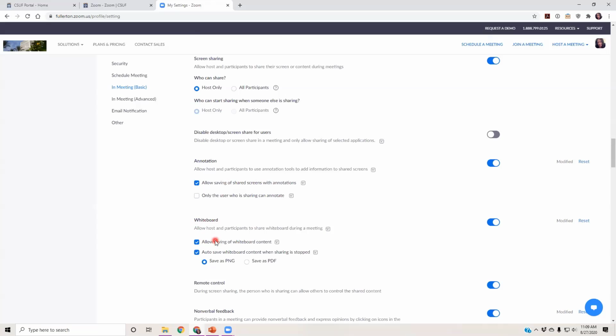Likewise with whiteboard, we do enable the whiteboard and we allow the saving of whiteboard content, meaning that there's a save button. I also enable this option, which is auto save whiteboard content when sharing is stopped. I like this because maybe I'm going to forget to hit save, but as soon as I stop the share, if there's any annotation on the whiteboard, it will actually save, in this case, images of anything that's on the whiteboard. Now, I don't have to use those. I can just kind of leave them where they are, but I like having that option.